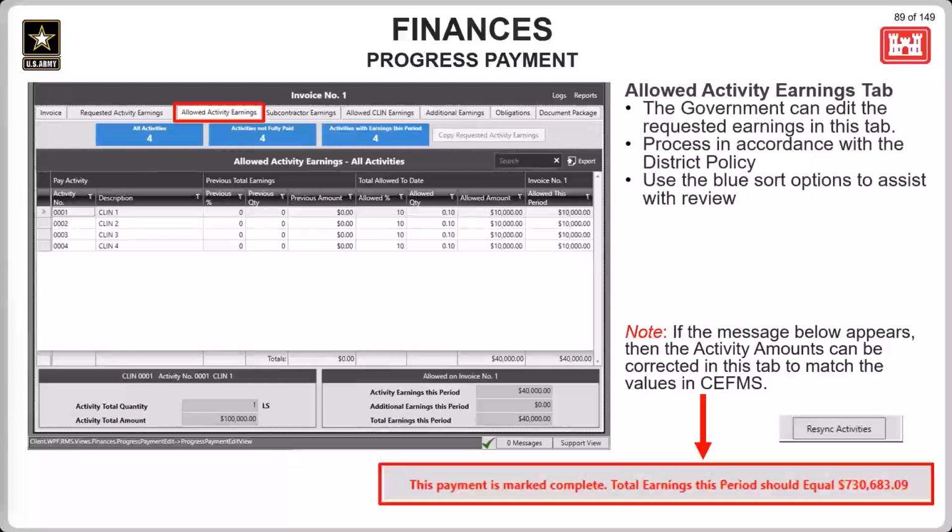So if you're not in agreement as the government with what the contractor is requesting, you can make the changes on the Allowed Activity Earnings tab. However, it is recommended that you just return the invoice for corrections and then have a discussion with the contractor about the amounts they are requesting, so that you can avoid altering the information on this tab. Yet again, please ensure that you are following the district policy as it relates to that, especially within this section.